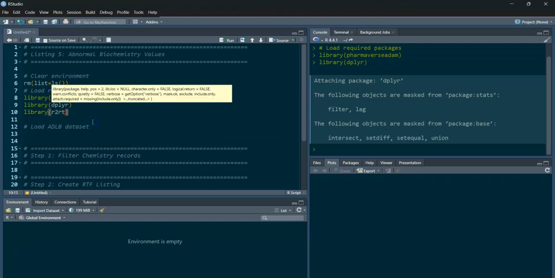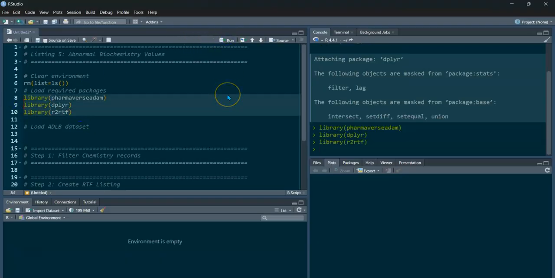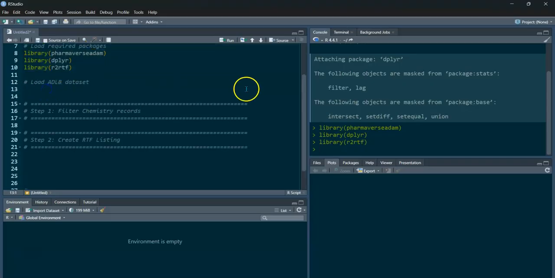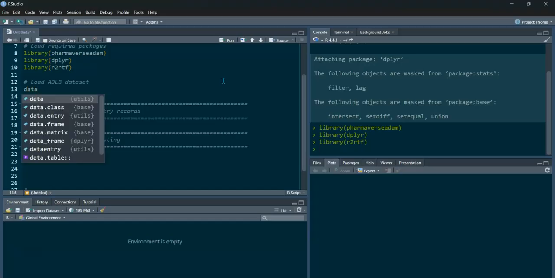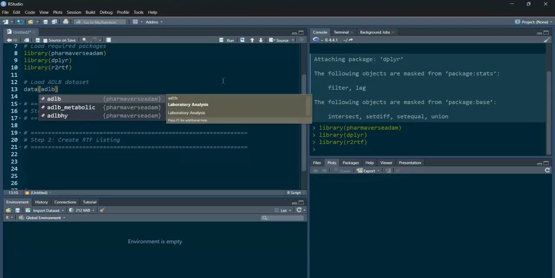So next I want r2rtf, a very strong package for the creation of RTF file. So yeah, we can use this. You can download from CRAN. It's openly available. So now we need ADLB data from pharmaverseadam package. Data ADLB.